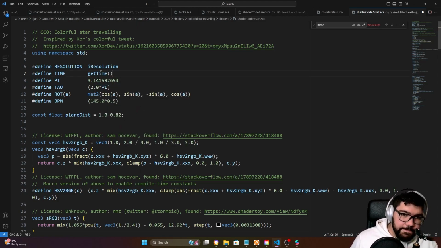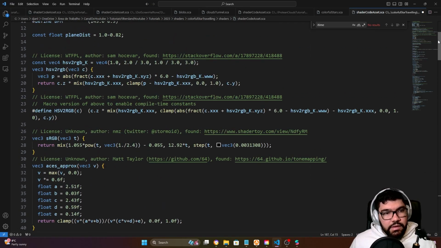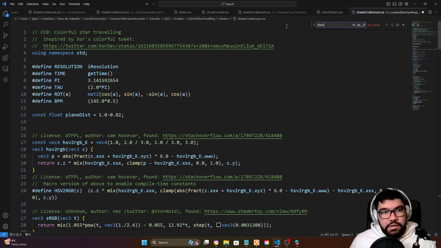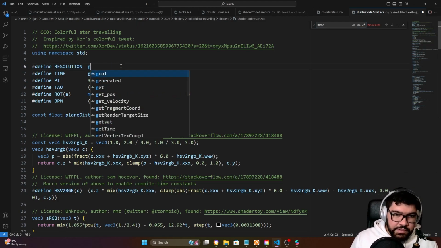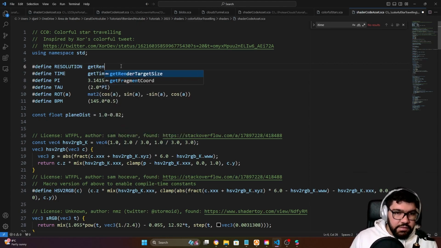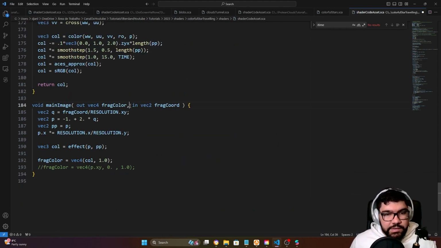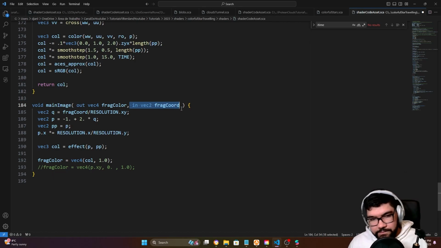And what else? The iResolution. Yeah, he defined the resolution here as iResolution. So let's add here instead the getRenderTargetSize function. Let's delete this input that we don't use.